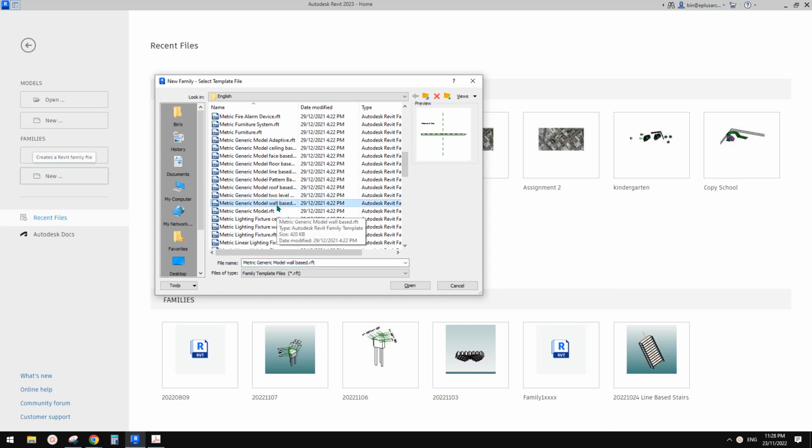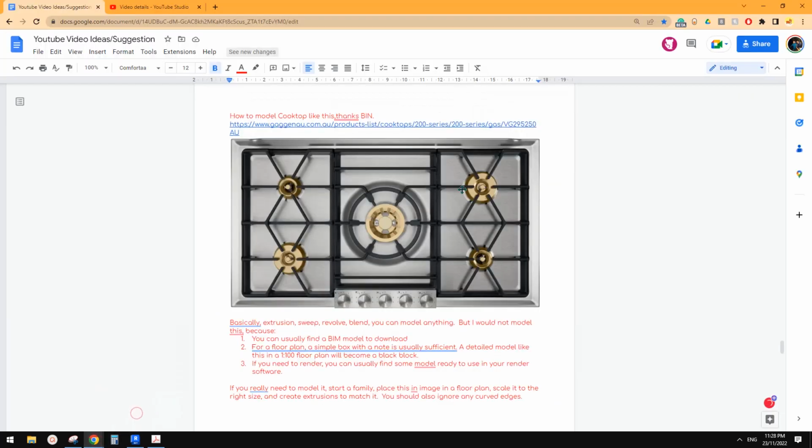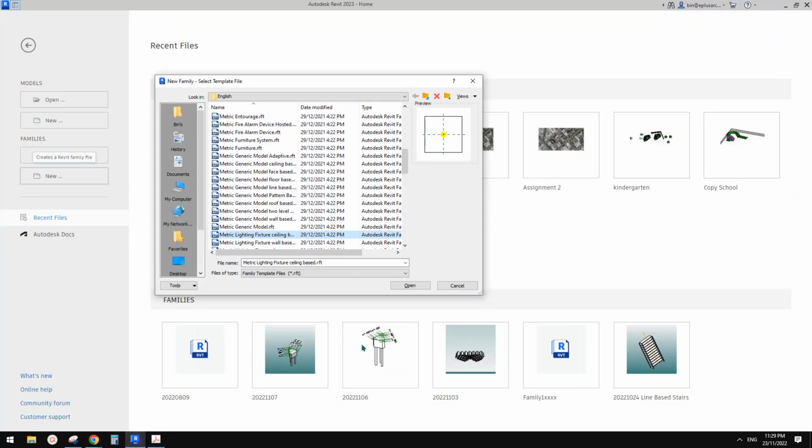Unless it's wall-based, like a door or window, you should use the door template or window template. Otherwise, you can always start with a generic model. For example, a cooktop is always horizontal, flat, on a flat surface, so you can just use a normal family. Let me just pick one first. I'll use generic model.